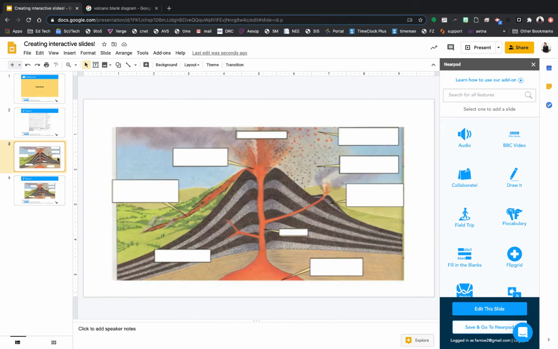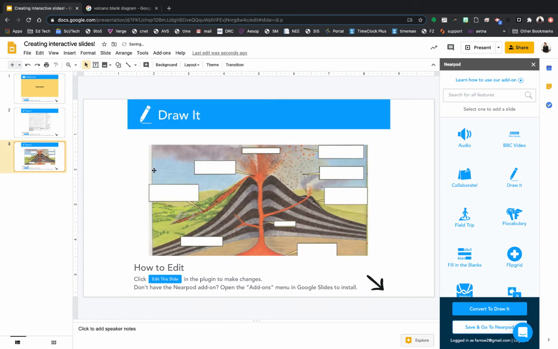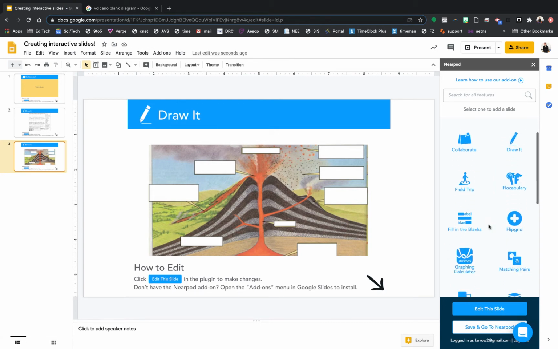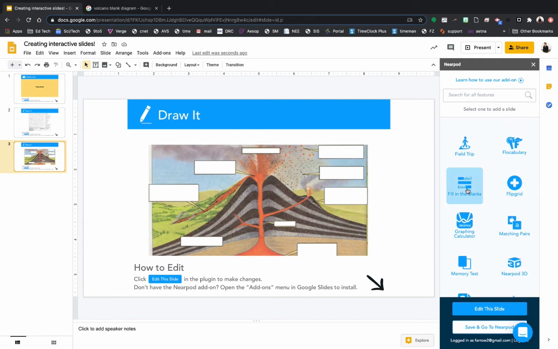I no longer need this one, so I'm going to delete the image and leave the draw it slide. So a lot of uses for draw it. It takes anything and turns it into an interactive document. Next, let's add a fill in the blanks.